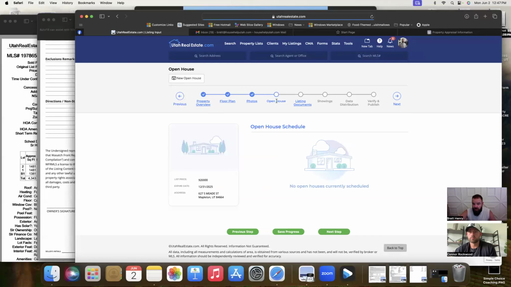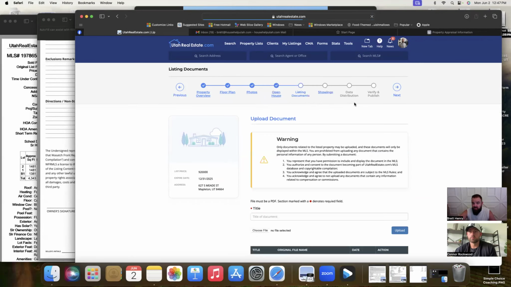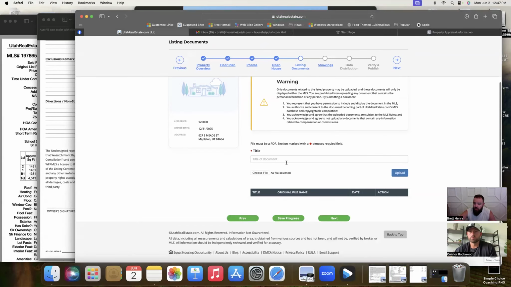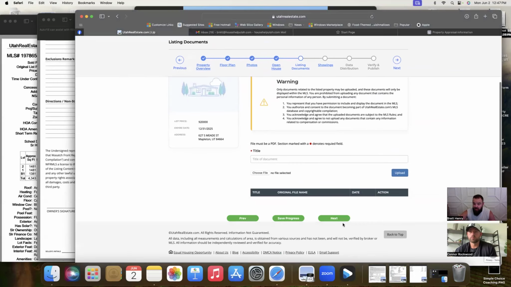If you're doing an open house, this is where you can do your open house. Listing documents: you can put your seller disclosures in here if you want to, you don't have to. The only other thing that might be required is if it's built prior to 1978, you have to have a lead-based paint disclosure signed, and that's where you upload that. It won't let you publish the listing without that being uploaded there.